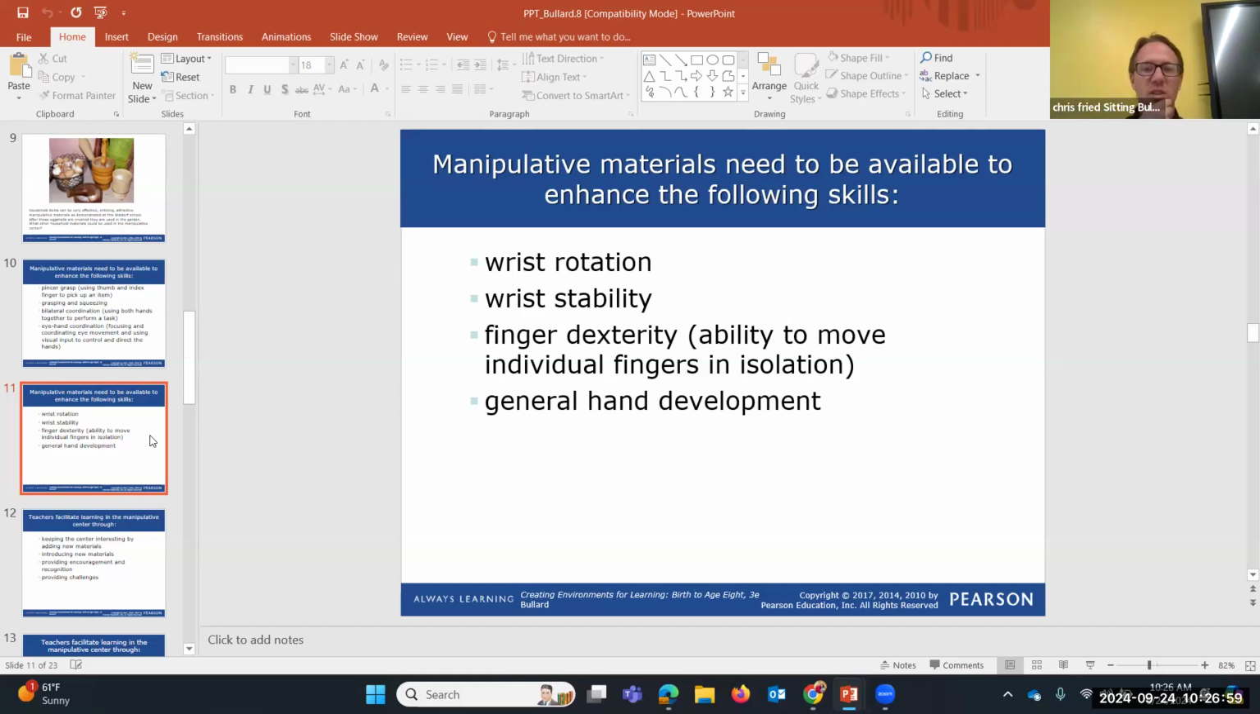Wrist rotation, wrist stability, finger dexterity, the ability to move individual fingers in isolation, and doing activities with that, and general hand development. So you see these manipulative materials, or these fine motor skills. A lot of it is dealing with our hands and the coordination between our hands and our eyes and some of our other senses as well.